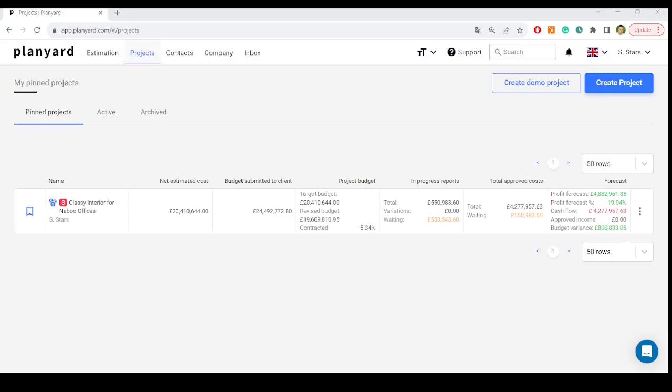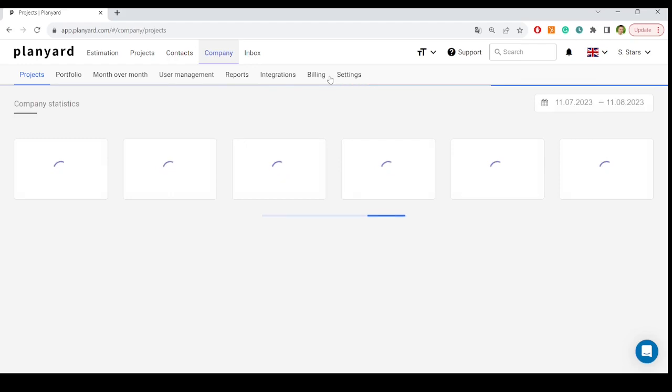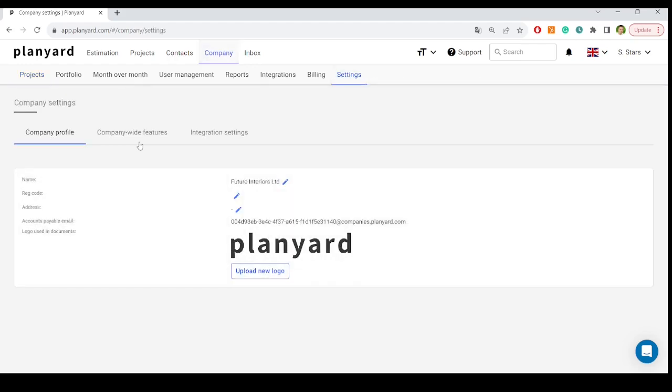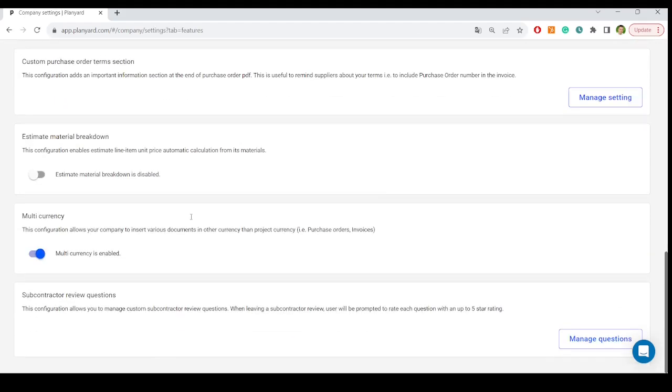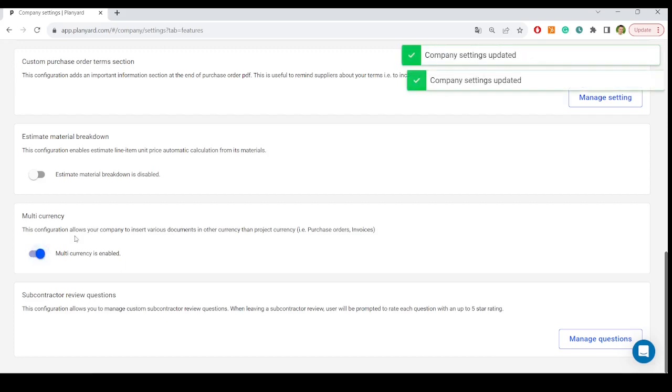Planyard has a tool set that makes it easy to manage project budgets, where orders are in multiple currencies and the invoices are multi-currencies, and you can always maintain the full control of your budget in the currency that you prefer. To turn on the multi-currency functionality, go to Company tab, Settings, Company-wide Features, and Multi-currency.